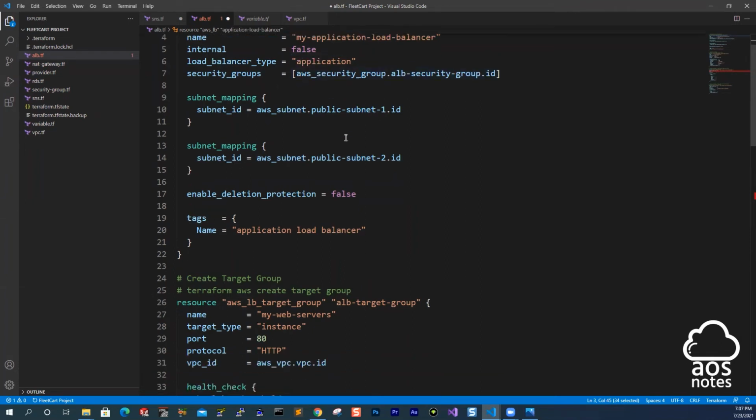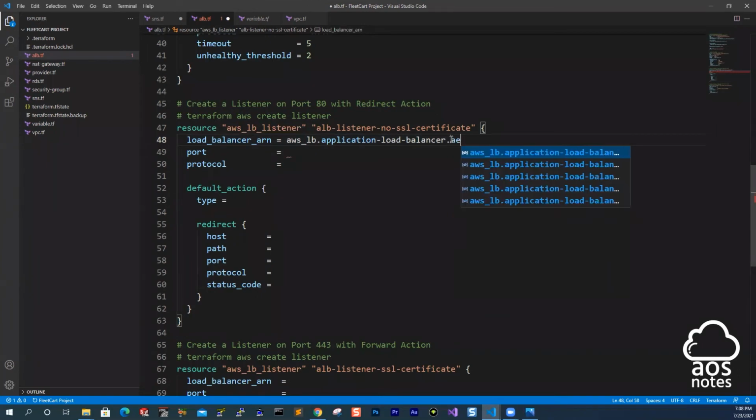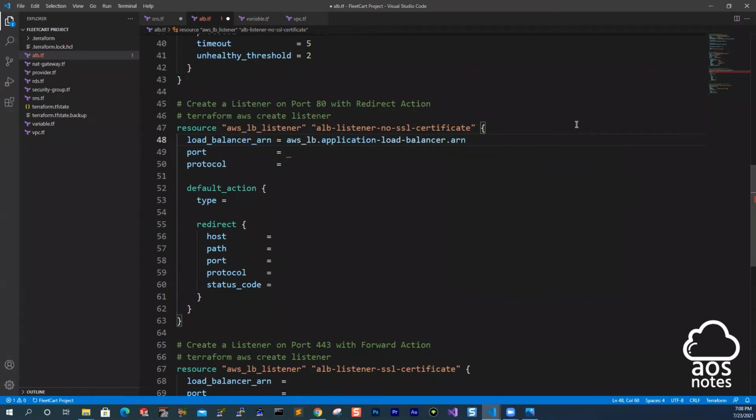Then we are going to come there, paste it here, remove the quote between them, add a period. And remember, the attribute we are referencing is the ARN. So here, we are going to type .arn. The port is 80. So here, we can type 80.